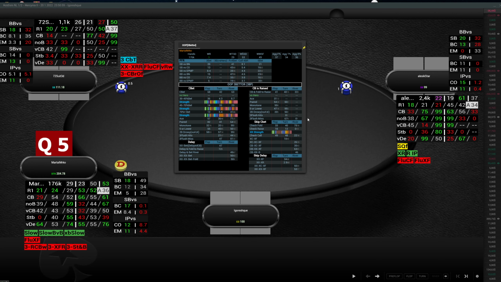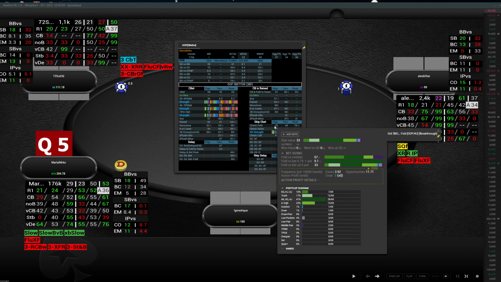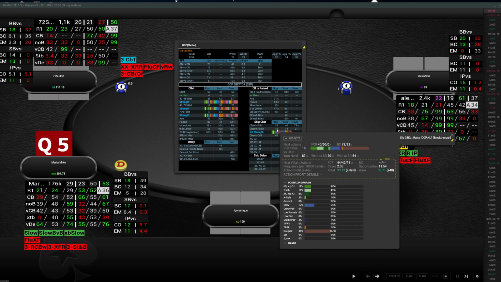We also have that for the boards, and for me a really important thing is how they play their check range. So here we can see how much they fold on the turn when they skip c-bet, their check fold. You can see their check fold on the flop. Like I said, this player has a good check range because you see that when he's checking he's not folding a lot, he's check raising quite a lot.